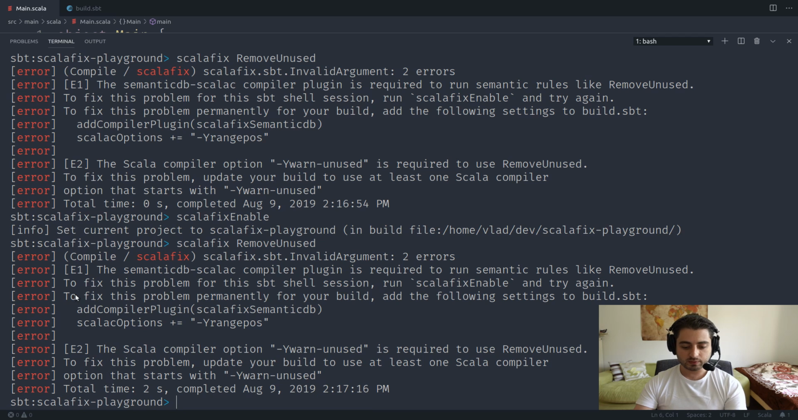Okay, so we have another message that says to fix this problem permanently for your build, add the following settings to your build: addCompilerPlugin scalafixSemanticdb. This val is just the identifier for the plugin, and it's defined in the Scalafix plugin. And also add this range position option. Okay, and there is a second error. The Scala compiler option -Ywarn-unused is required to use RemoveUnused. Now this also means that we're not getting warned about things that are unused.